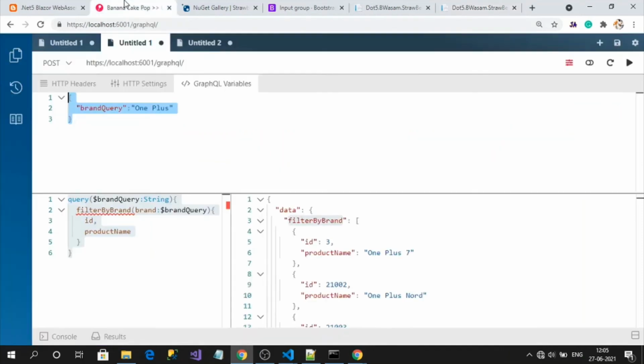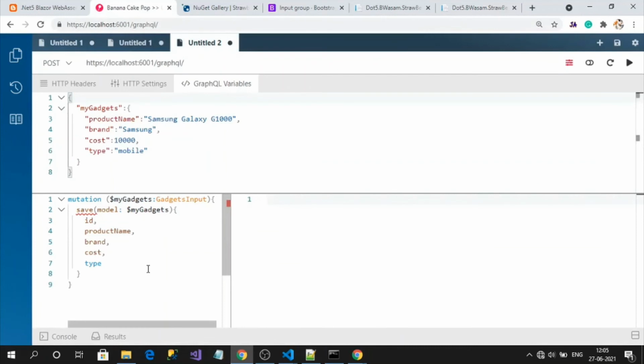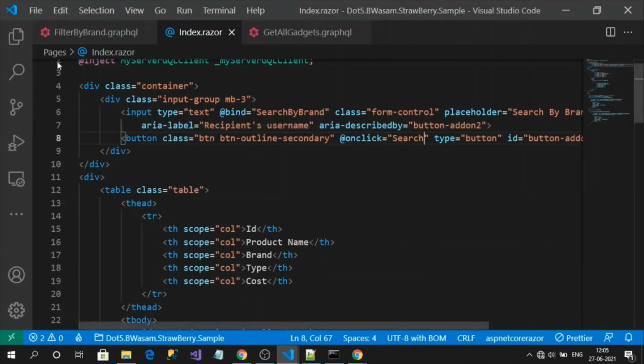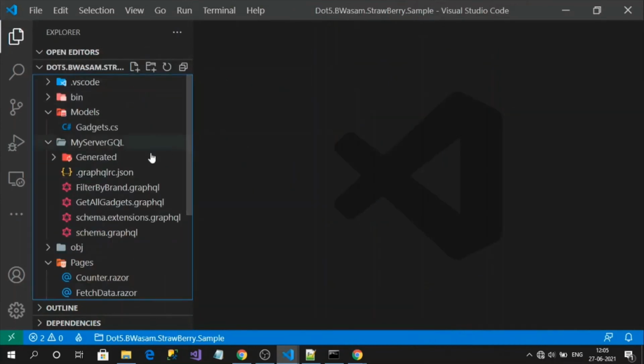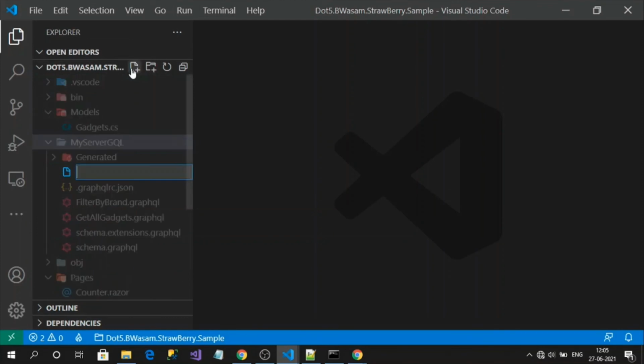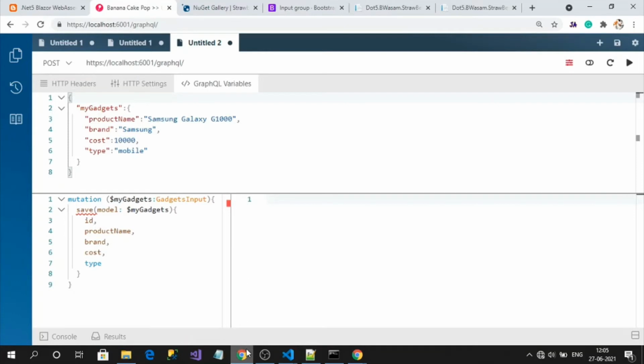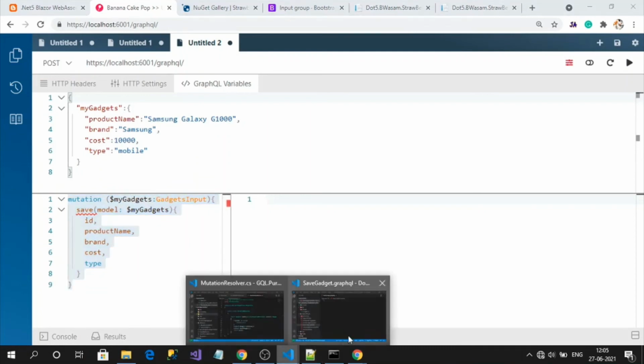So the only last command that is pending is saving the data. As usual, the first step is to create a file for saving the data. Go to MySQL and click on Save Gadget GraphQL. Now copy and paste here. No need for the variable, that is taken care of by the library. Just copy the main mutation command.